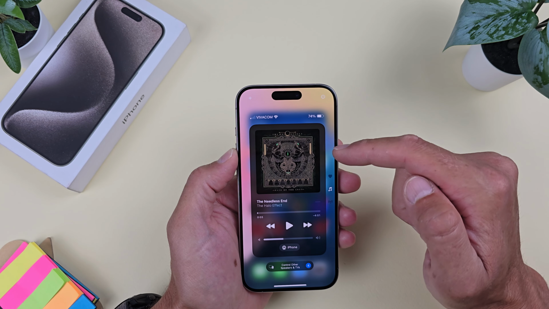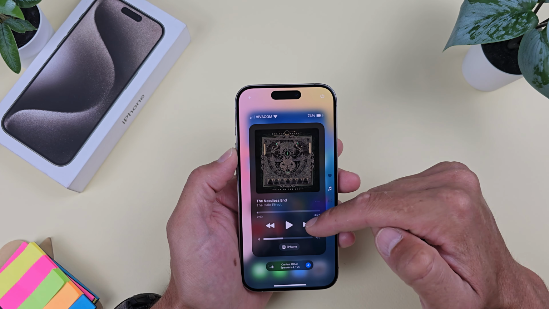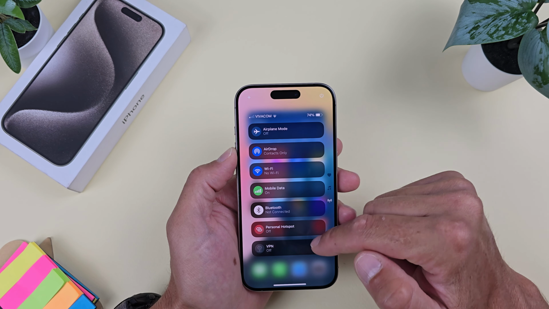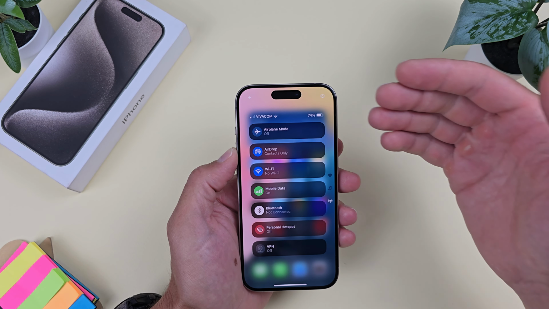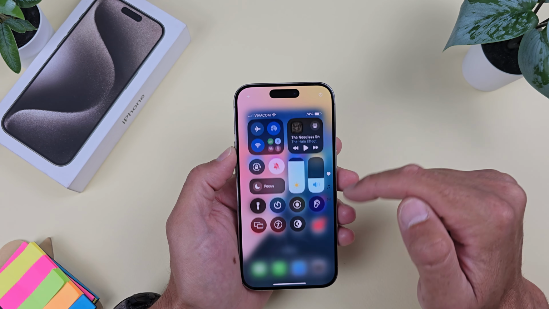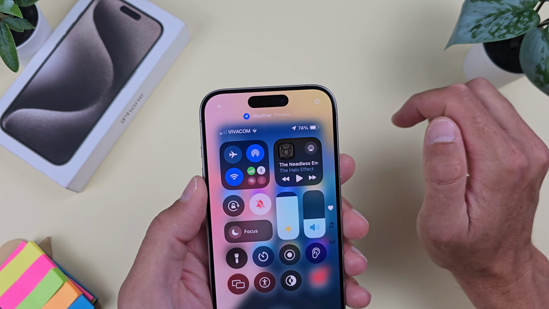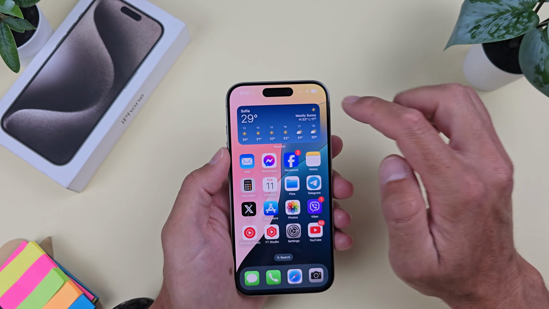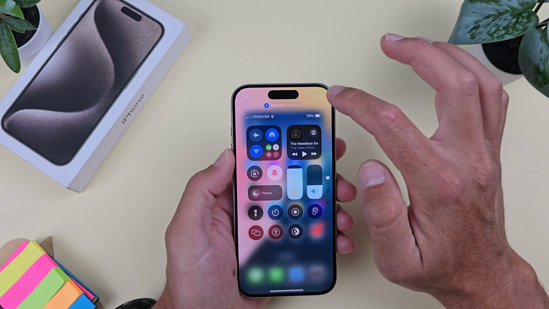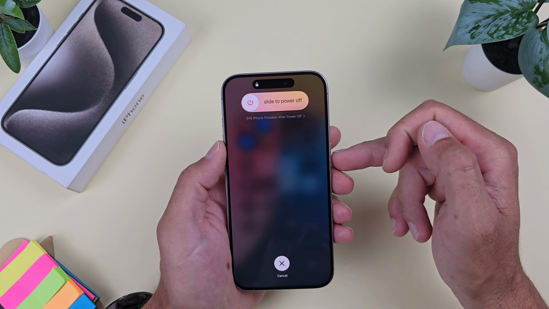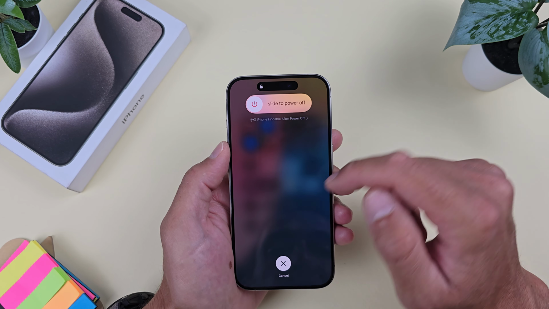If we swipe up, you can see here we have our music player, big one. And we have here also our toggles for connectivity, and here are our favorites. And we have here also the power toggle. If we tap on it, let me just do this, we can directly slide to power off our device without the need of holding the power button.